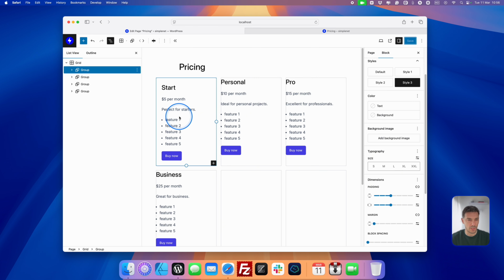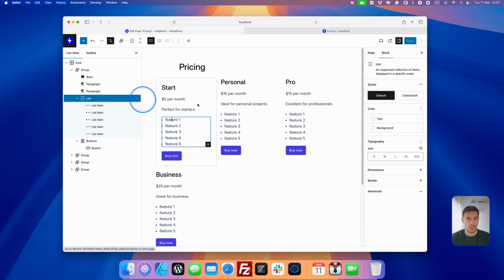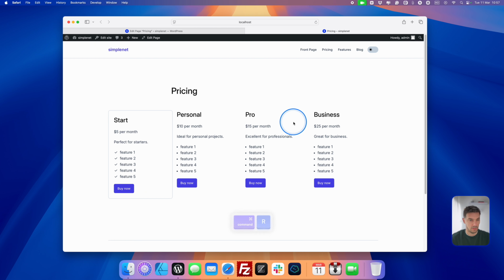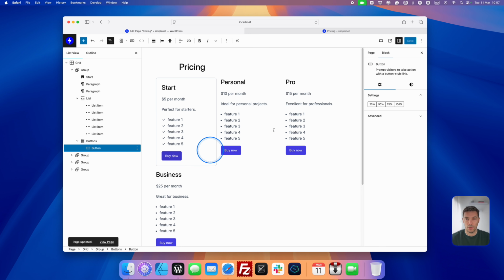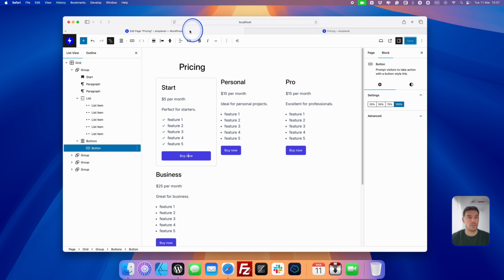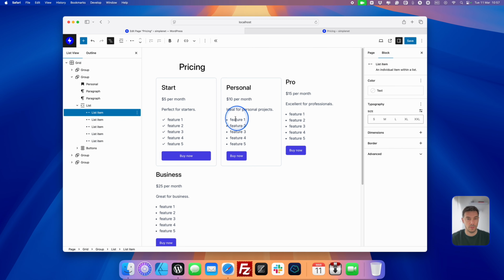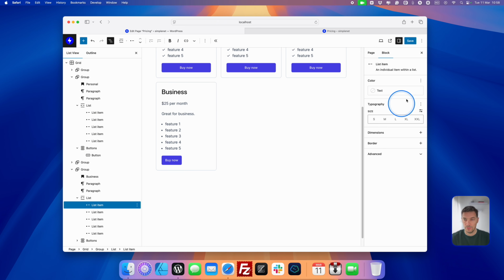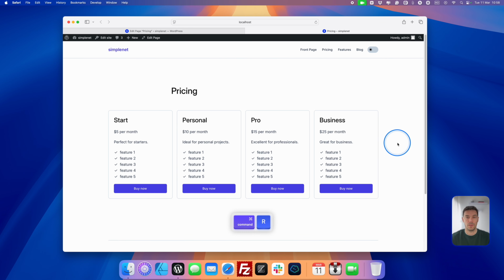Okay, now the list, make the list with a check mark. Okay, we can also make the button 100%. Okay, now we can repeat this for the other groups. Okay, now we have a pricing table.